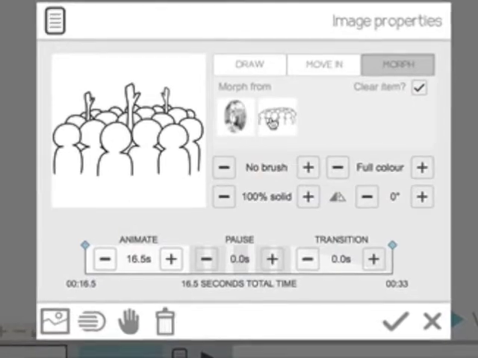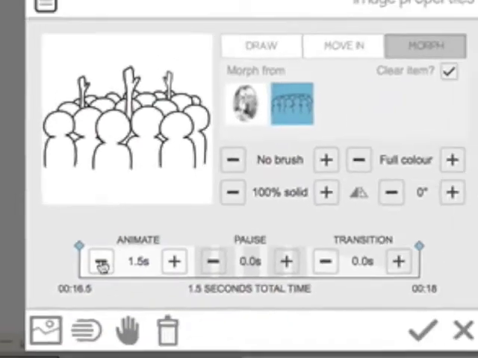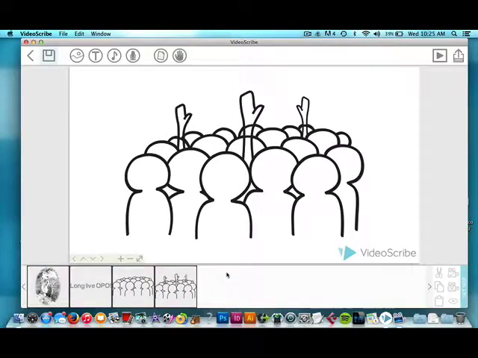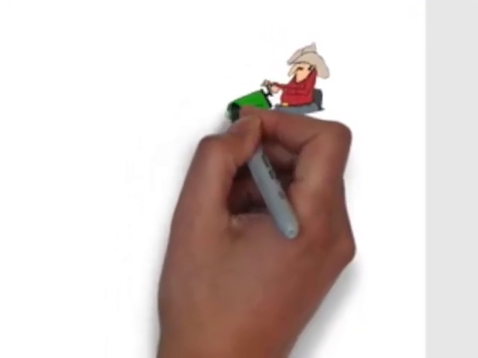Before hitting OK, I reduce the morphing time significantly. Back on the whiteboard, I hit the play button and watch the morph take place. Nice. Now here's a lesson I learned the hard way about morphing with VideoScribe.